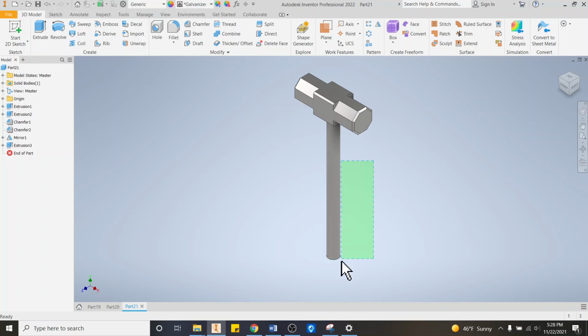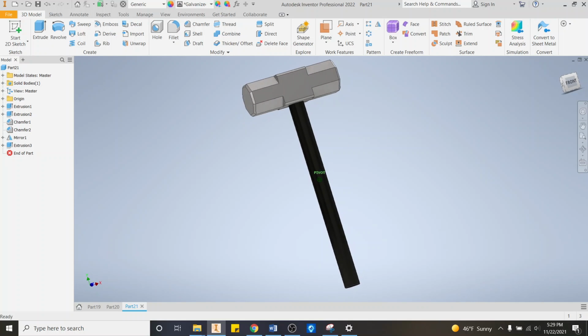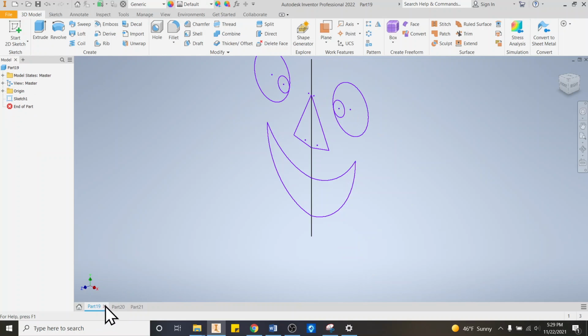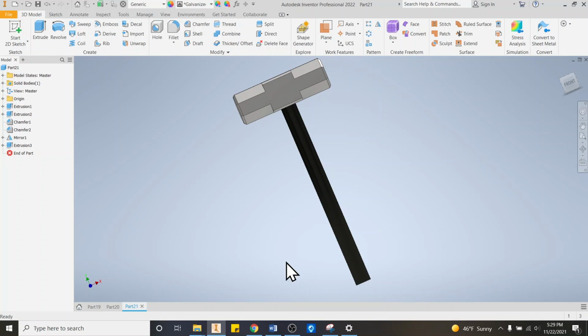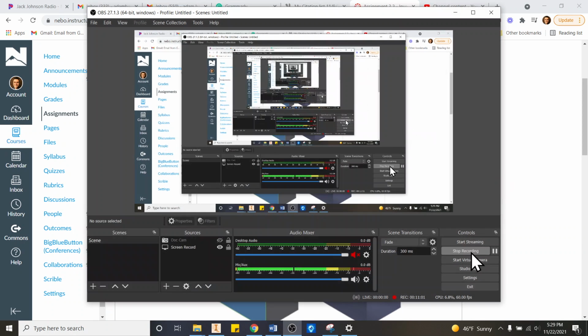I can select just parts of it. So I can make the handle something. I can make that gunmetal. Whatever I like. So it's kind of cool. Anyway, so once you get all three of those parts done, you can submit them and call it a day. So that's it. You did it. Good job.